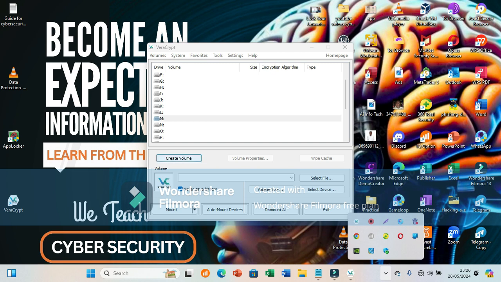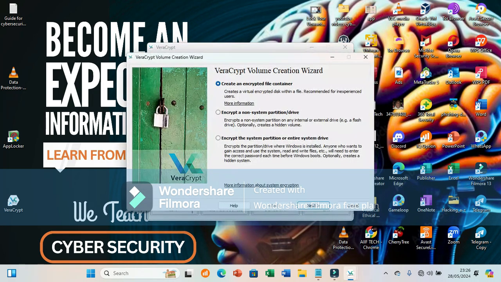So right now I'll create a volume. Create an encrypted file container: create a virtual encrypted disk within a file, recommended for inexperienced users. Or encrypt a non-system partition or drive, which means encrypt a non-system partition on any internal or external drive, e.g. a flash drive. I don't have a flash drive. Or encrypt the system partition or entire system, which encrypts the partition drive where Windows is installed.